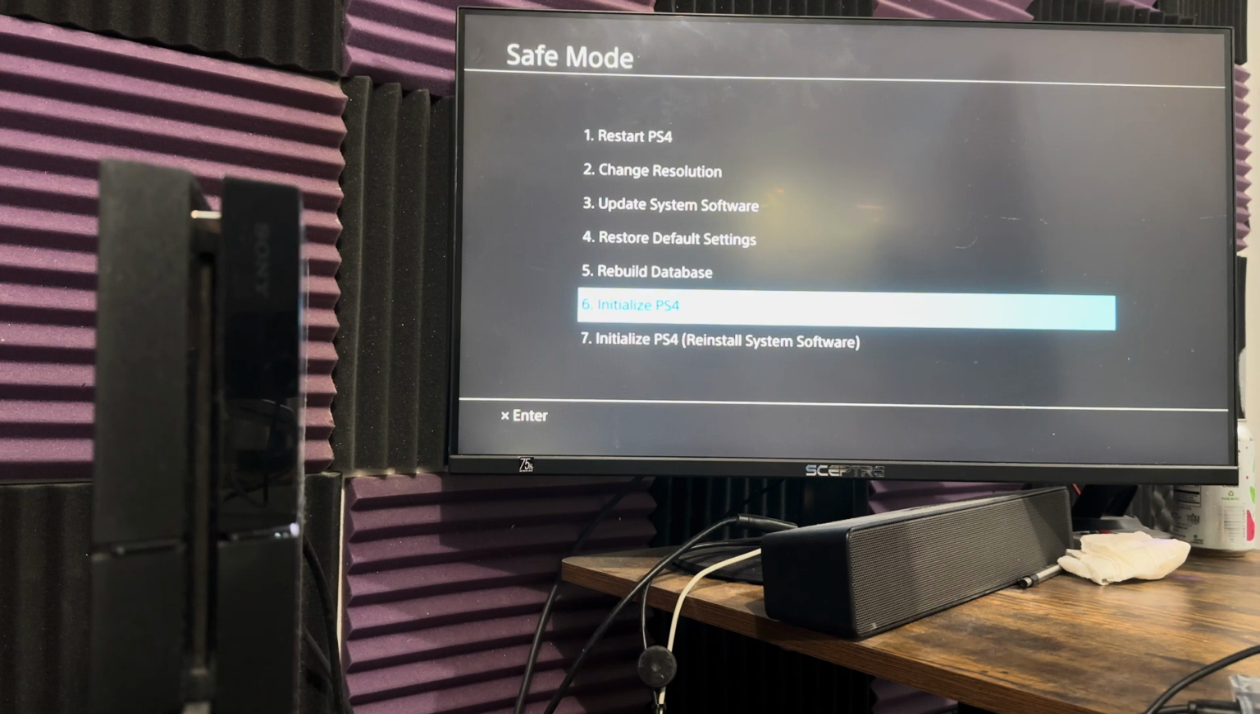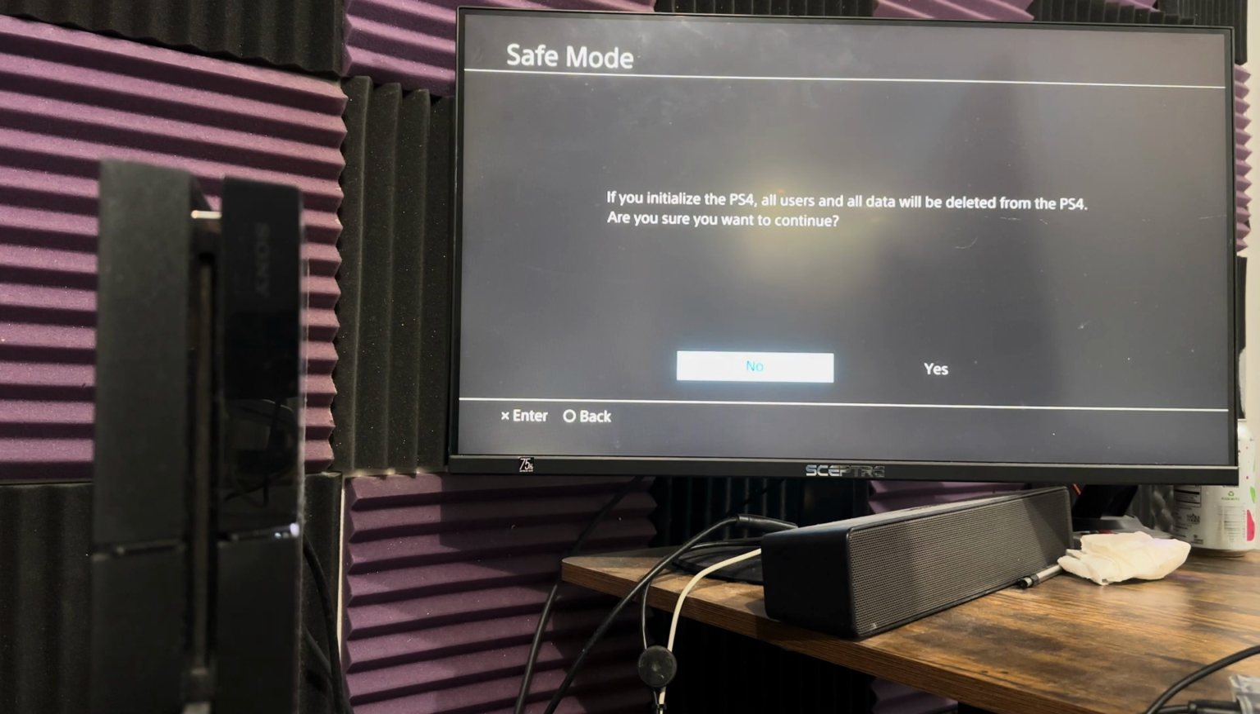You're going to do initialize PlayStation 4. This is going to delete everything from your PlayStation 4 and reinstall the system software via the console itself. So you don't need anything external for this. This is your second last option to do.